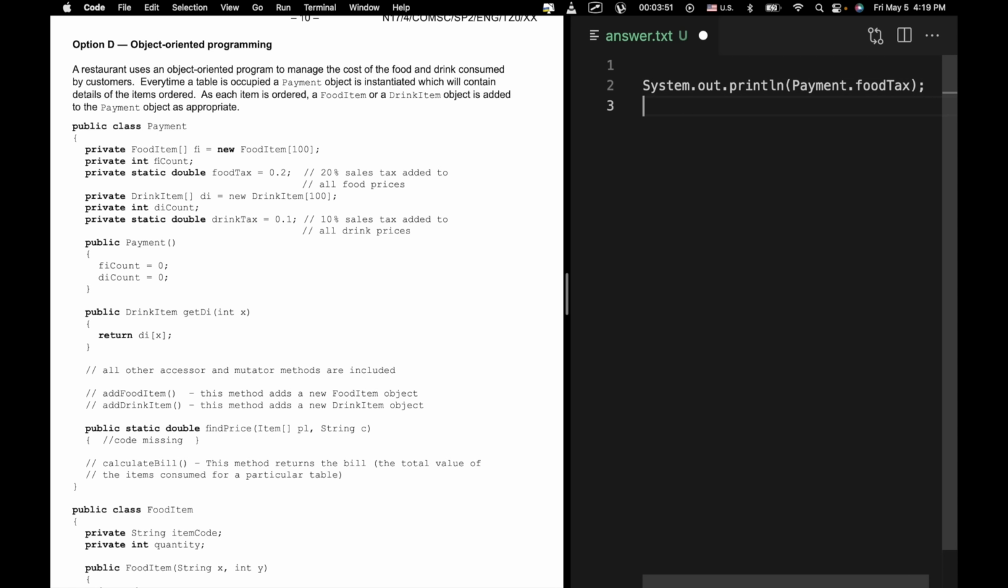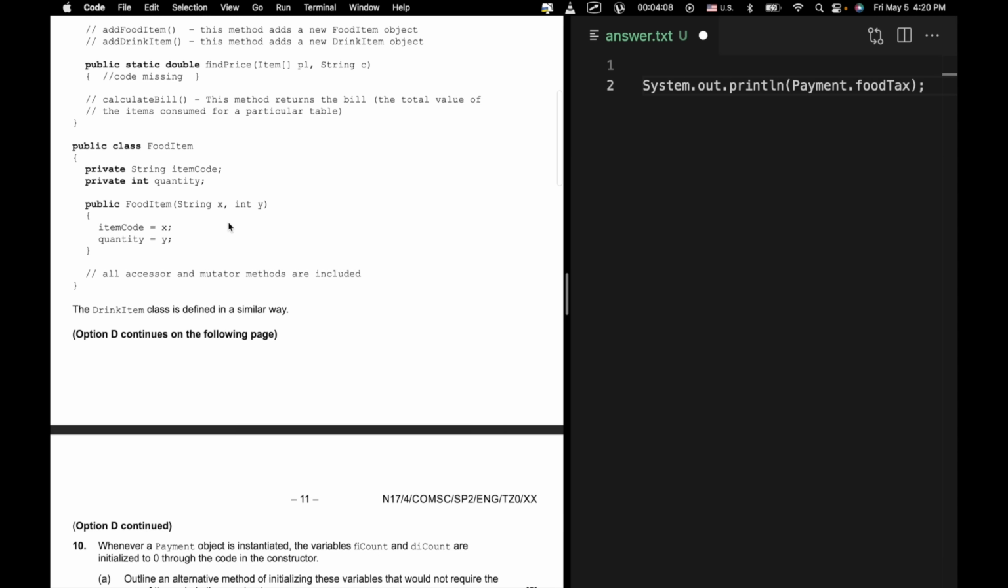Versus for the other attributes, we'd have to say payment1. We basically have to instantiate the class. We have to create an object. So we can do this with a static attribute or method, and we can't do that with a regular attribute or method that's connected to the class.